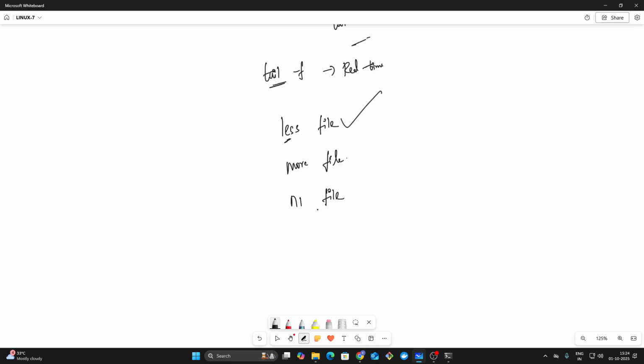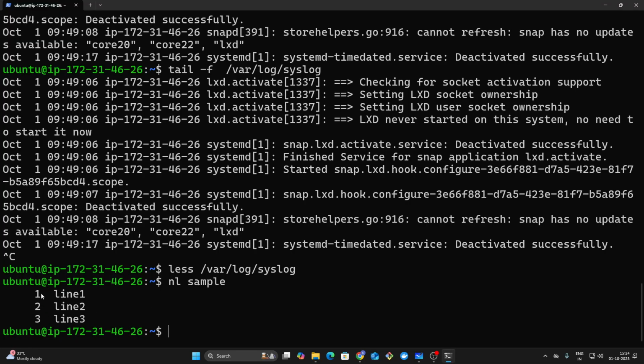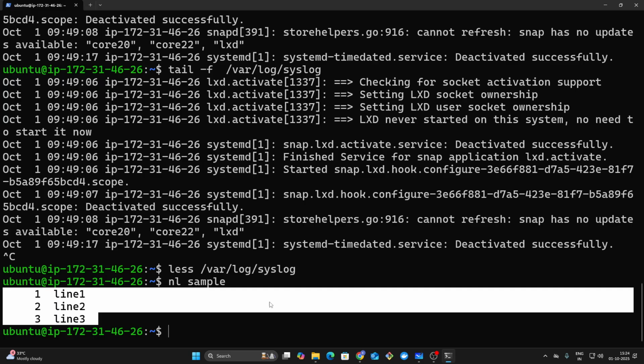Next is nl, for number lines, with a file name. It will show each line with a number, useful when instructing someone to edit a particular line number. For example, you want someone to edit the 20th line, but you don't know which is the 20th line. Then you can use nl and your file name. Here it is showing numbers, right? So it is very useful when instructing someone to edit a particular line number if they are working in the terminal. This is a useful feature, and we use it in our day-to-day work.